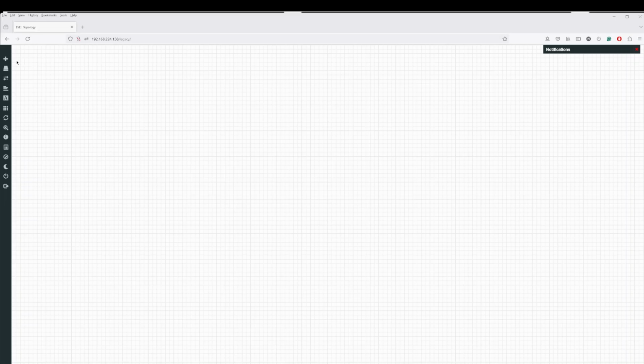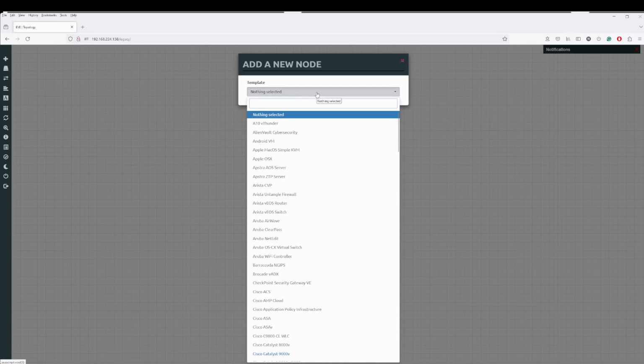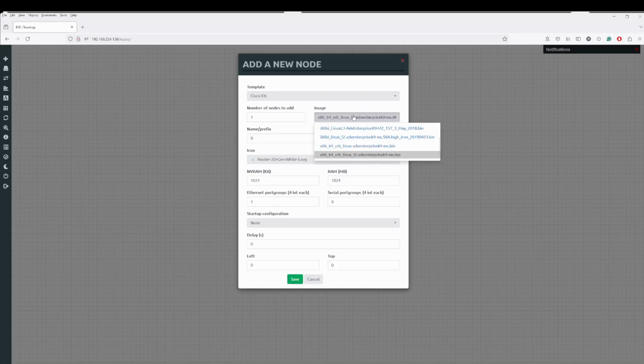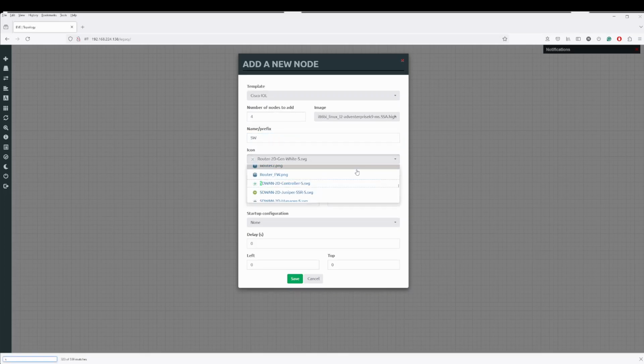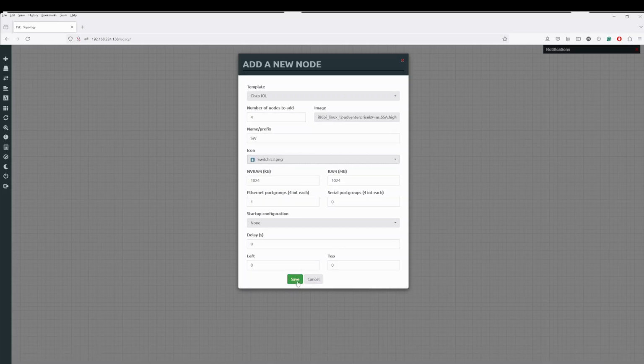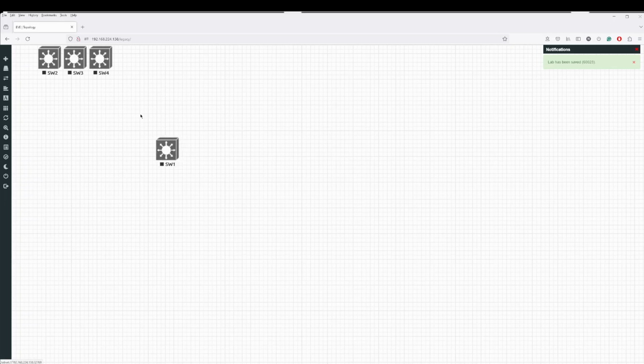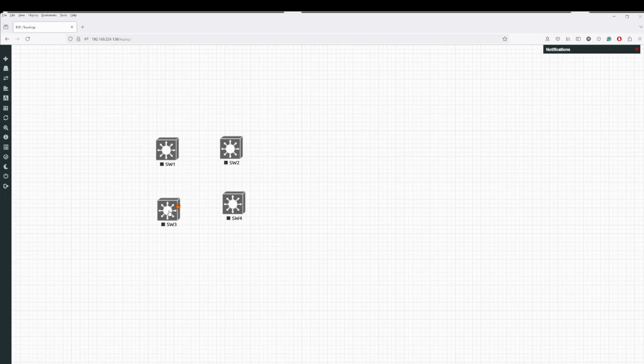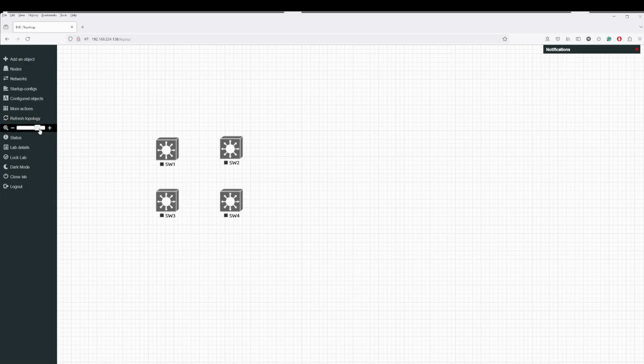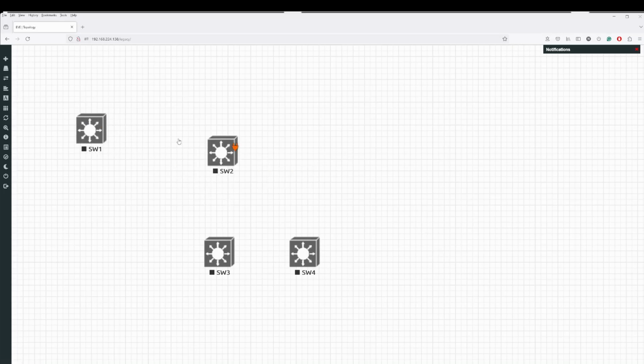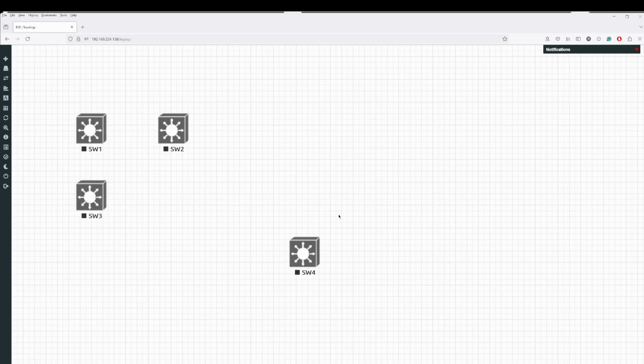So here what we're gonna do is we're gonna have 4 switches. These are our switches: switch 1, switch 2, switch 3, and switch 4. I actually don't like it like that. I like it this way: 1, 2, 3, and 4, at the maximum zoom.